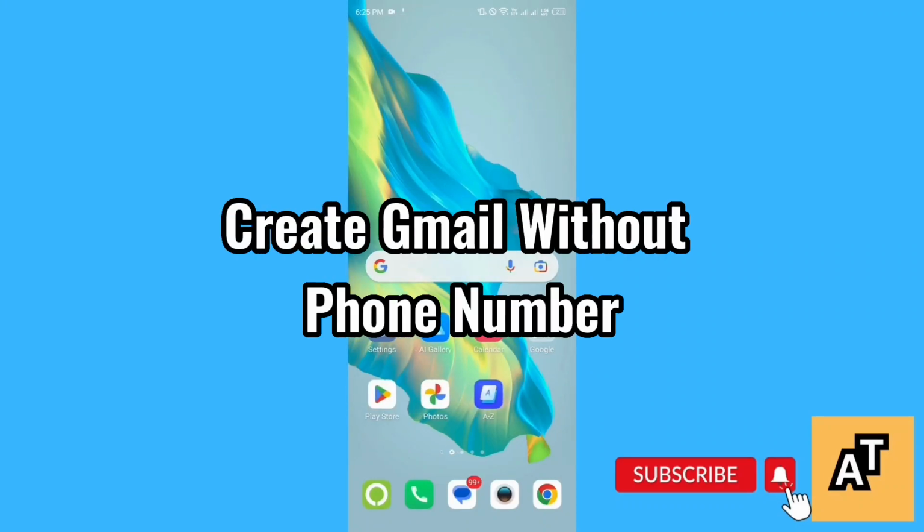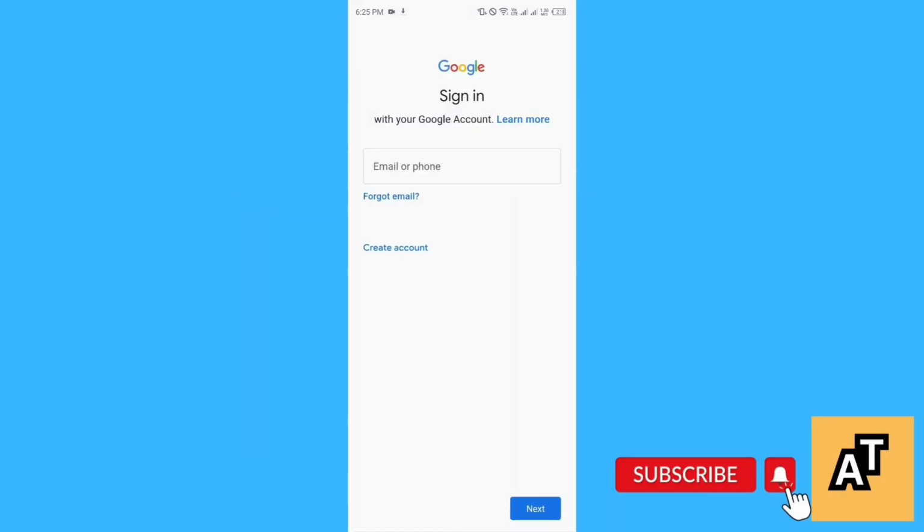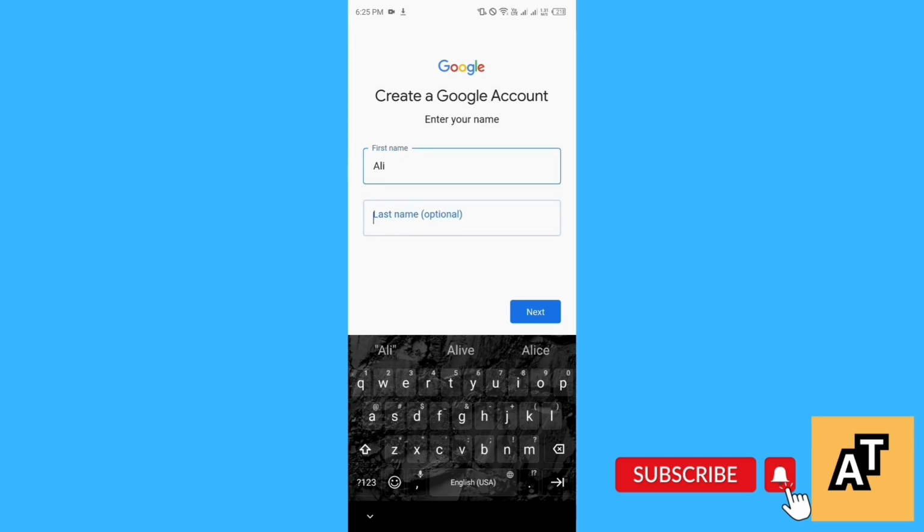How to create your Gmail account without your phone number. So let's get started. Open up your Gmail account, tap on create account. Enter your first name and your last name, and then tap on next.